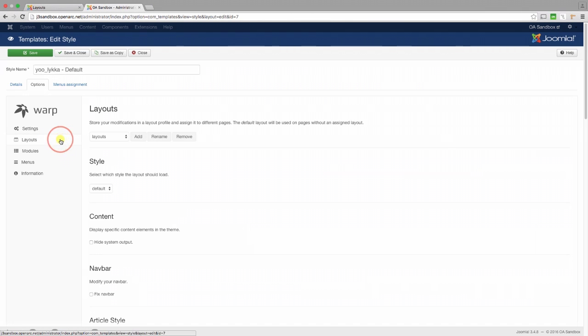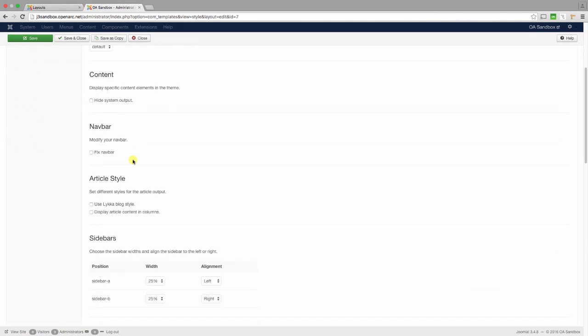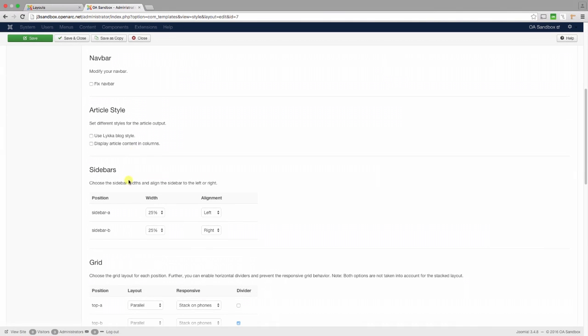Select Layouts from the left menu and scroll down the page to the Sidebar section. If your site uses the Sidebar A or Sidebar B position, you can set the amount of screen width it takes up and which side of the screen the sidebar will appear on. The left menu we created in another video uses the sidebar position. Feel free to pause this video and experiment with that to see the effects of this section.